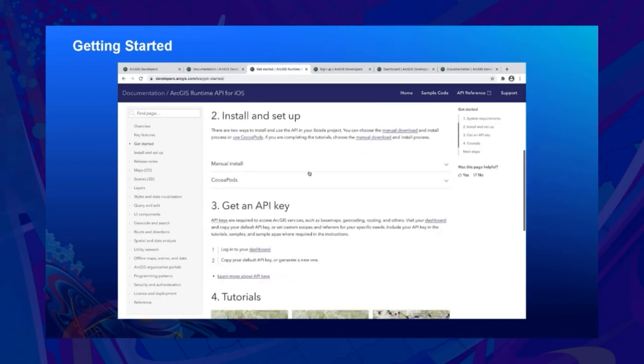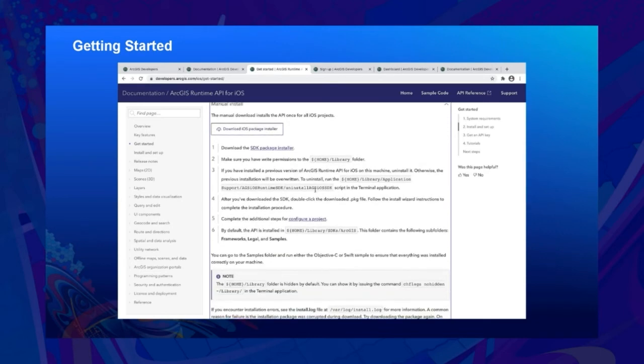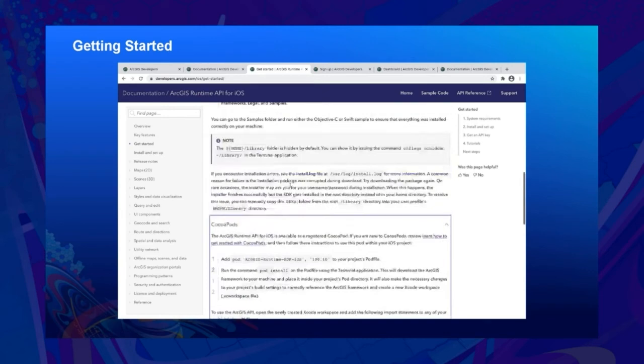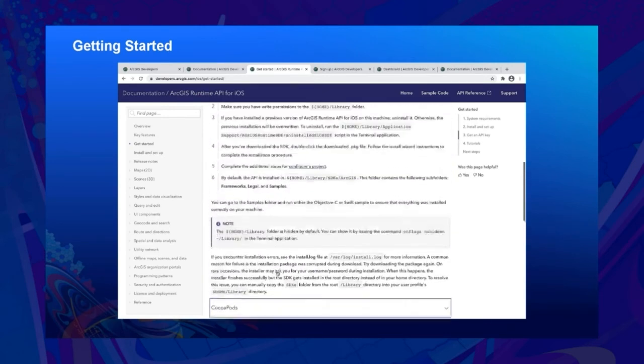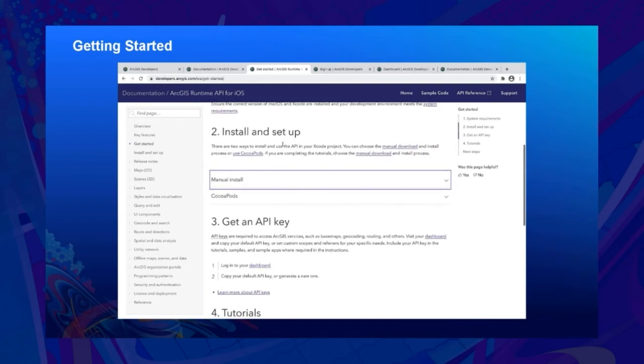In iOS, we have two options. We could do a manual install of downloading the SDK directly and installing it, or we can use CocoaPods, which is a popular package manager. Each SDK focuses on whatever's appropriate for that API, for that environment. .NET and Android, for example, use package managers extensively.